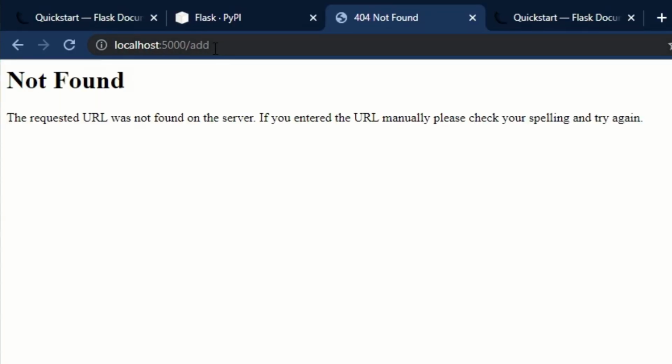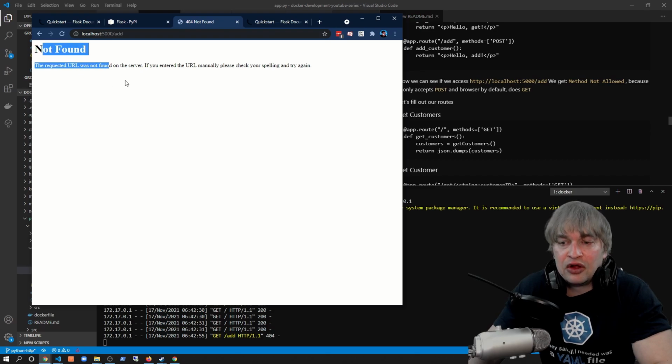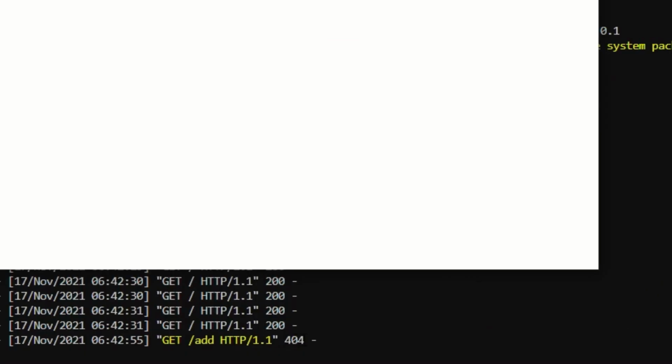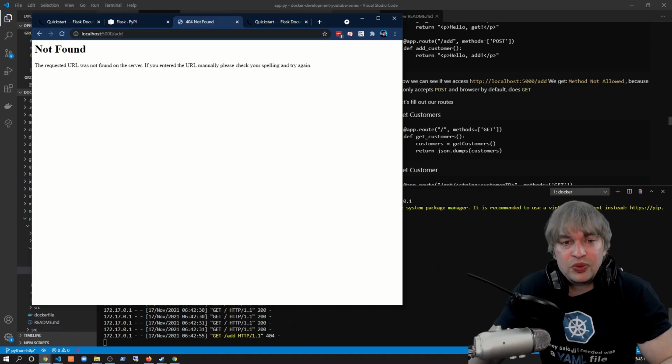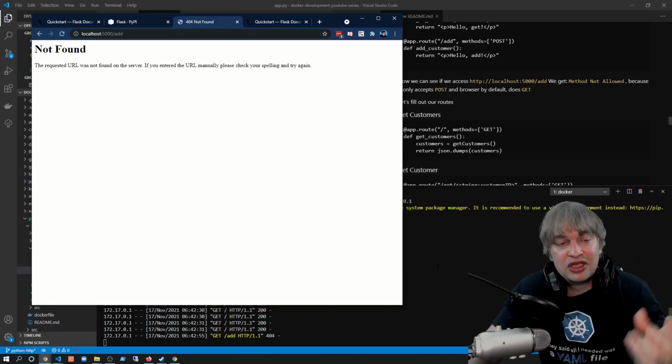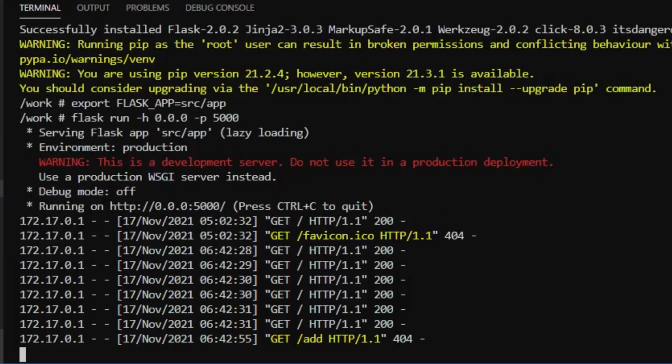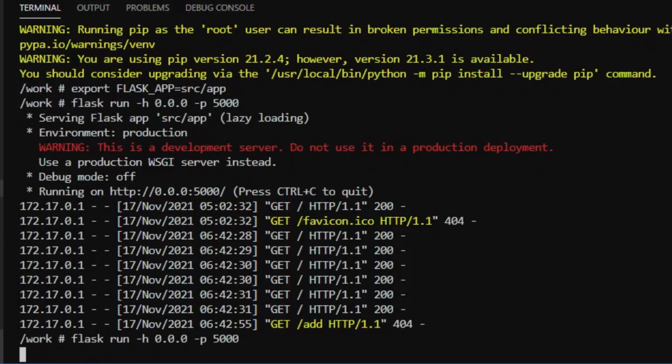Look what happens when I try to access the add endpoint. It comes back as not found. And you can see here's a 404. 404 means not found because the route is not defined. This is because we need to restart our application because we've changed our Python file to add the new endpoints. So I'm going to go ahead and press Ctrl C, and I'm going to rerun my application by running flask run.